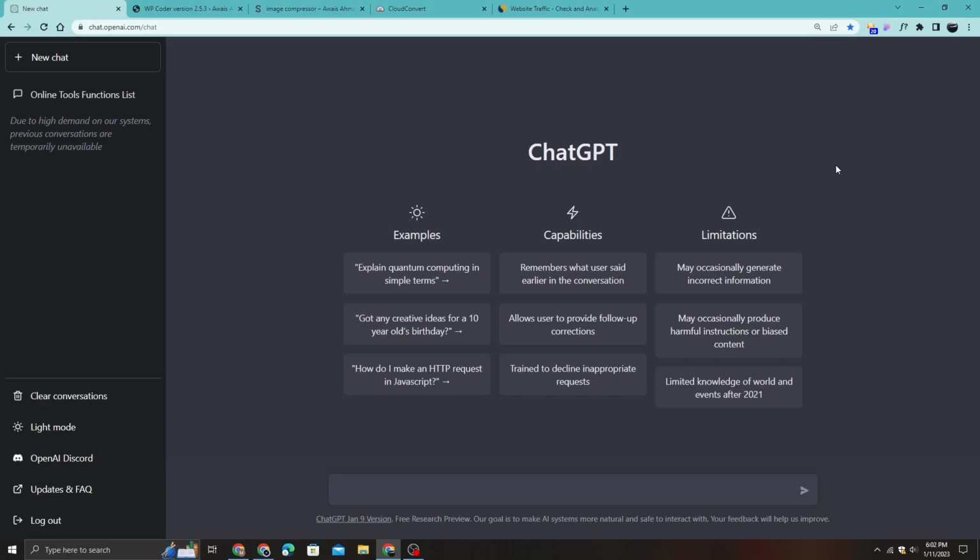Now, you may be wondering why to use ChatGPT for online tools. The answer is simple: ChatGPT is incredibly versatile and can be used to create a wide variety of tools. Plus, because it's an open source model, it's available to anyone at no cost. Now, let's take a look at how to make your own online tool using ChatGPT.